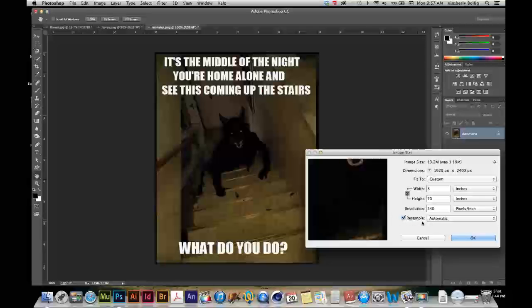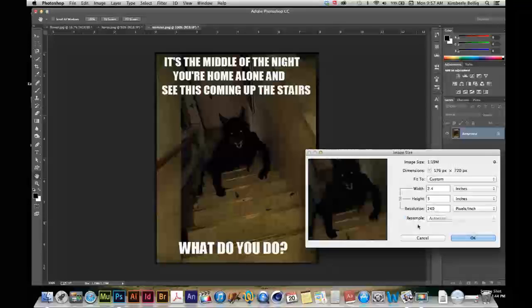These are some things to be aware of whether you have the resample box checked or unchecked. If it is checked, one of these is going to stay the same, either the height and width or the resolution, if you make any changes. If you have it unchecked and you make a change in any one of these three boxes, it will change all of them. If you increase the resolution, you are going to decrease the physical size. And if you decrease the resolution, you're going to increase the physical size.